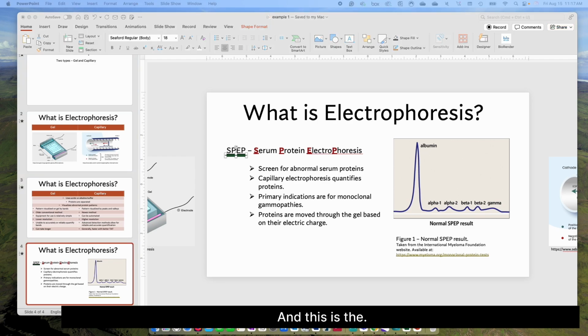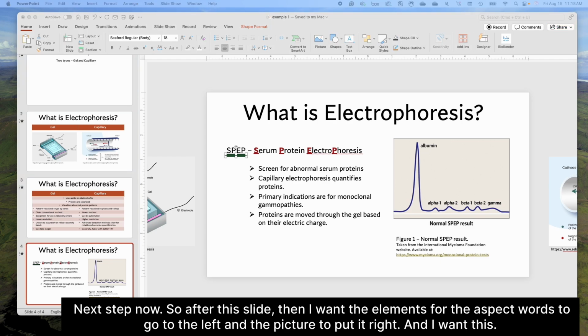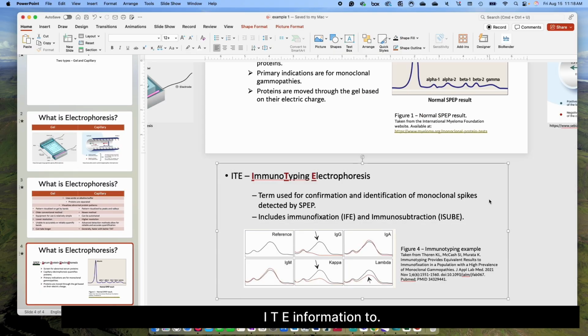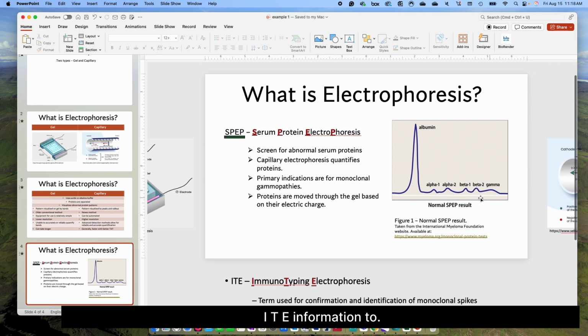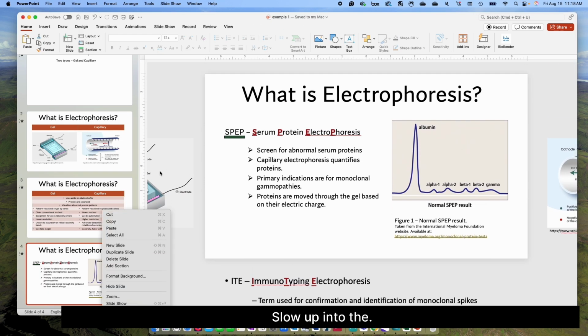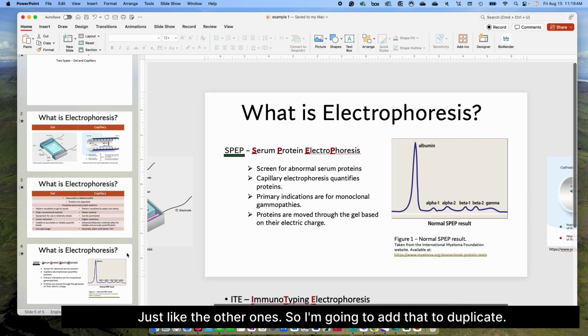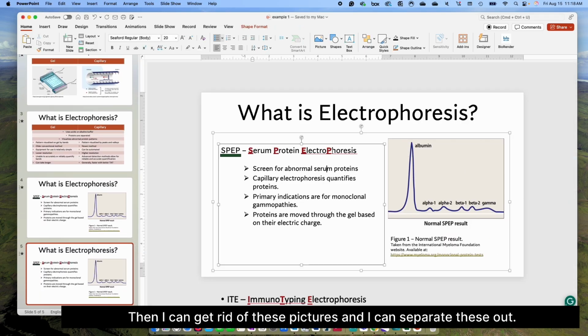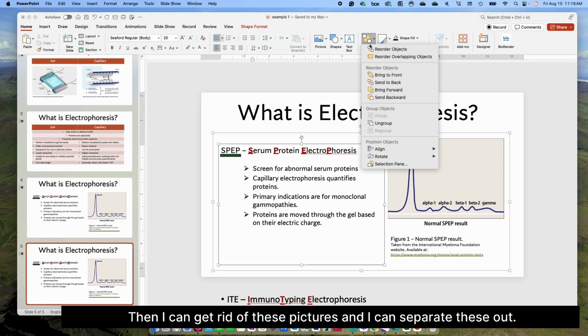And this is the next step. Now, after this slide, I want the elements for the SPEP words to go to the left and the picture to go to the right. And I want this ITE information to flow up, just like the other one. So I'm going to add that, then duplicate. Then I can get rid of these pictures and I can separate these out.